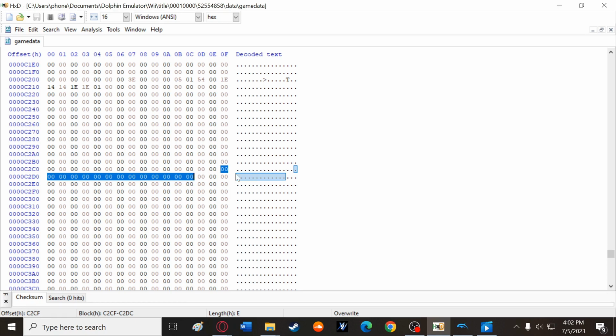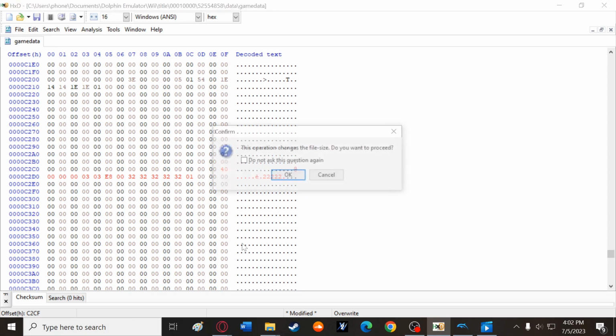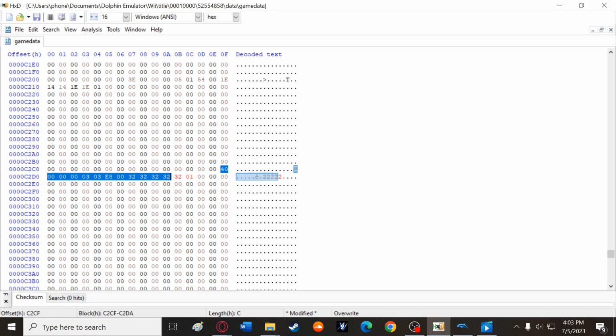Now all we need to do is paste. One issue I can possibly see people making is just highlighting the starting location, or just going to the starting location and trying to paste there. If you do, the operation will change the file size, which will mess everything up. So you want to highlight the entire area until it gives you length E, and then paste.